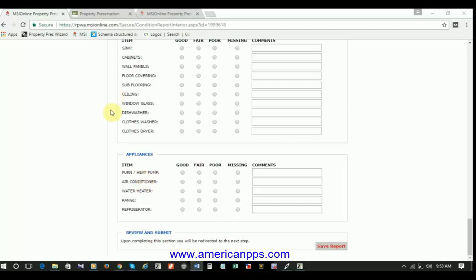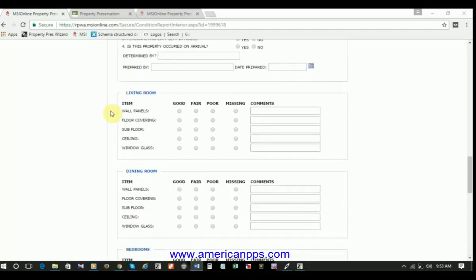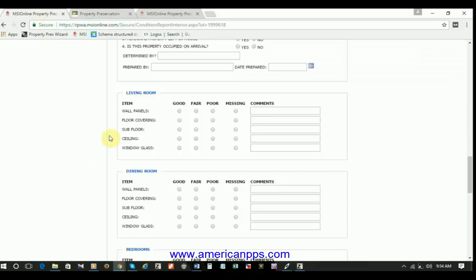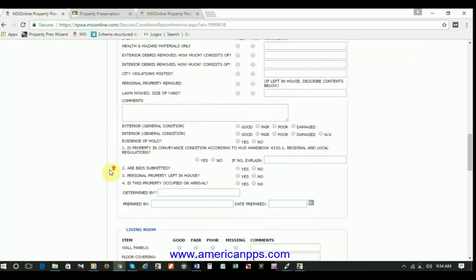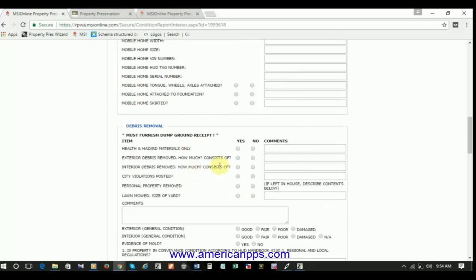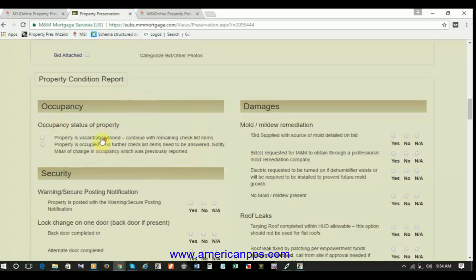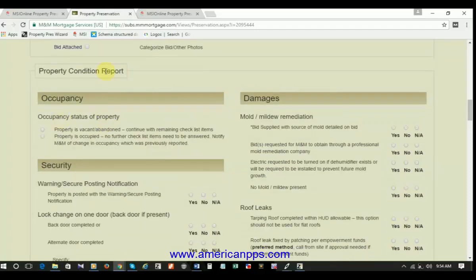And as an example, this is an MSI PCR, and this one I have here is an M&M PCR. This is a work order that is in MSI. The vendor portal is called MSI, and this is their PCR, and this is called M&M. And as you can see, the interface is different, and the questions for the property condition report are different too.